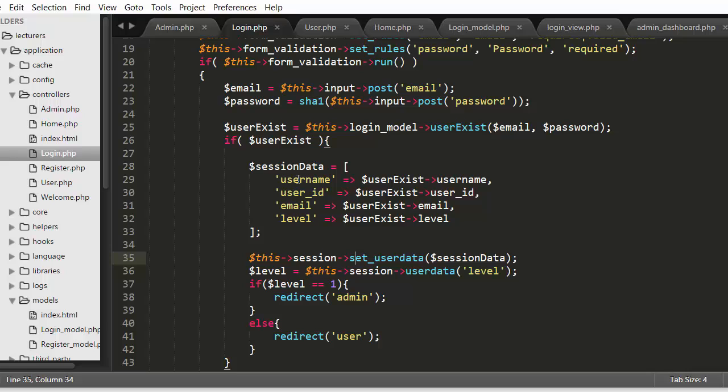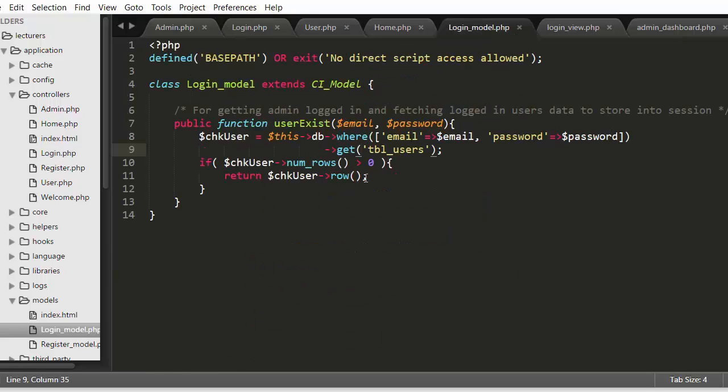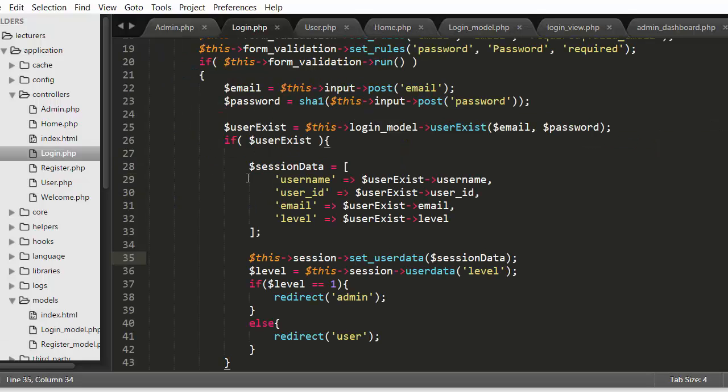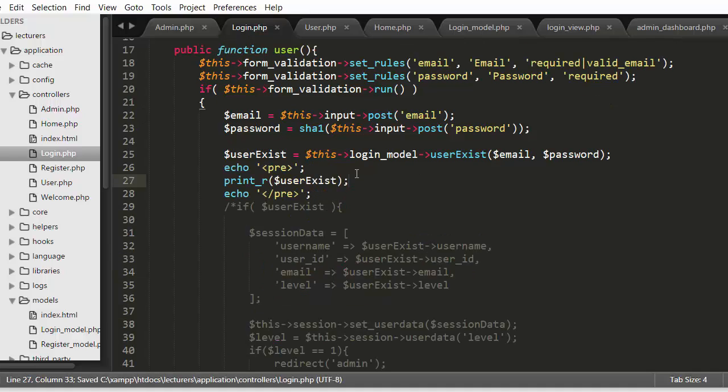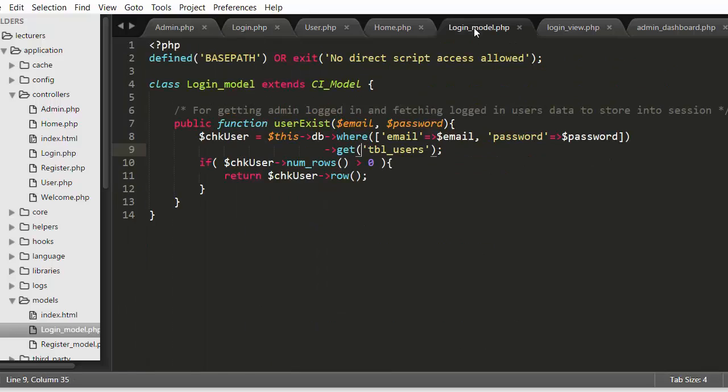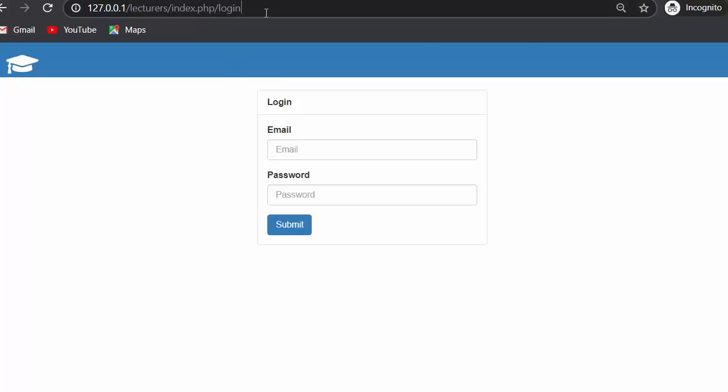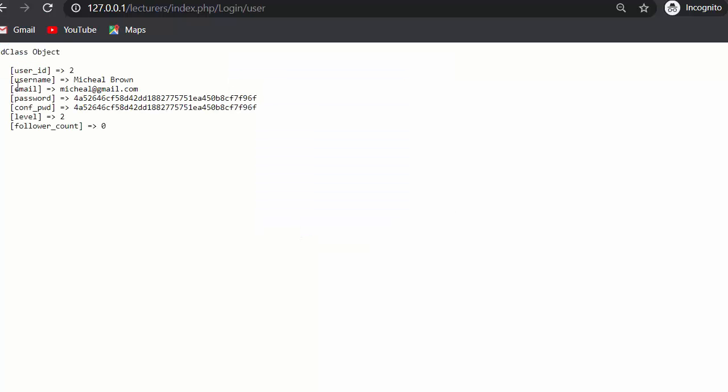Since inside this login model I'm returning the complete row of that user, let me show you the details of that user. I will show you that row which the login model is returning with the help of the user exist method. Let me come back to my login controller, and I will try to log in with the user credentials which I have already registered. I have entered the username, which is the email, and password, and when I click on submit, you will see it has returned each and every detail of that user. It has returned me that row.